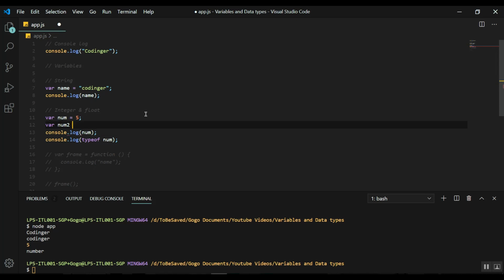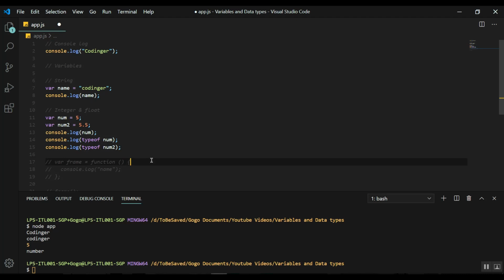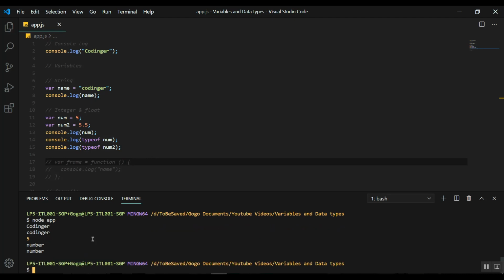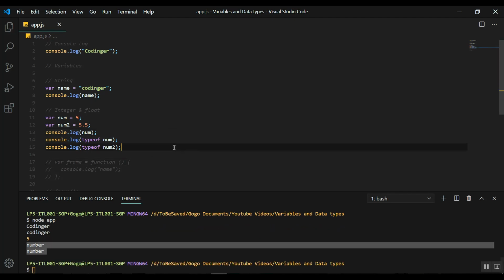Var num2 equals 5.5. So I'll shift down, num2, save it, Control V. You get both of them as number, because they aren't actually segregated as decimal or non-decimal, whatever you may call it. They're not segregated like that.